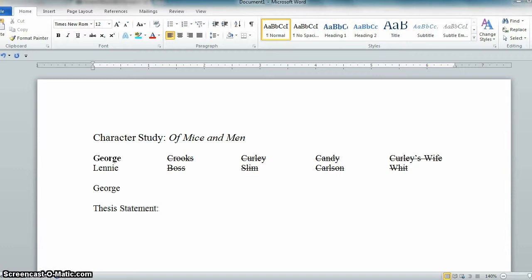When you're writing a thesis statement, keep in mind two things. The thesis must be arguable and provable. Let's take a look at a couple of examples. George Milton is a character in Of Mice and Men.